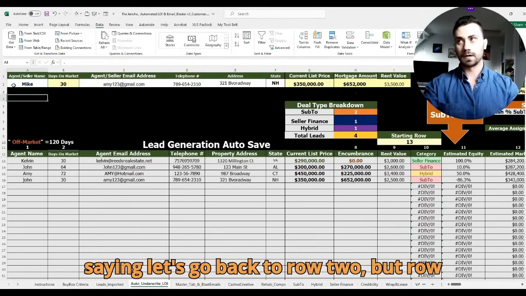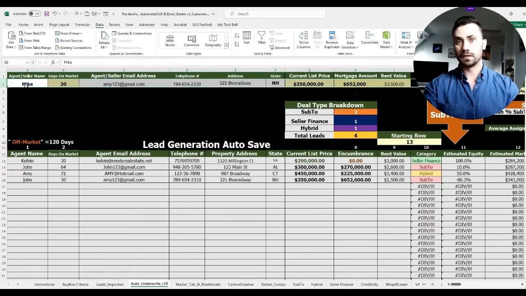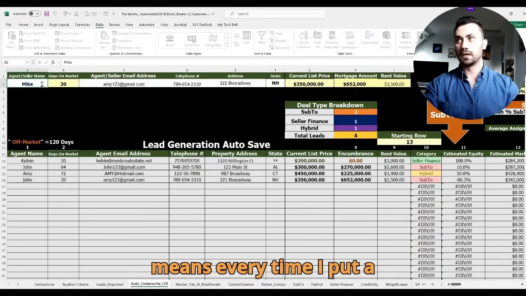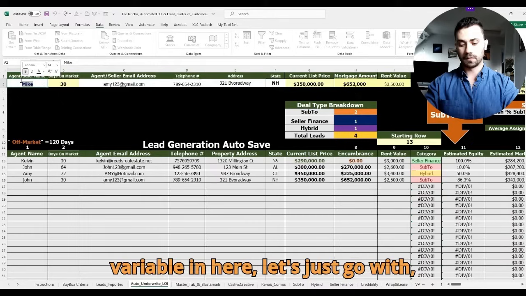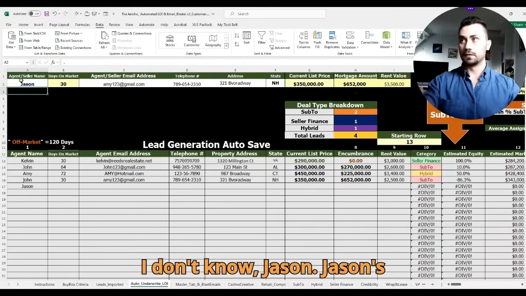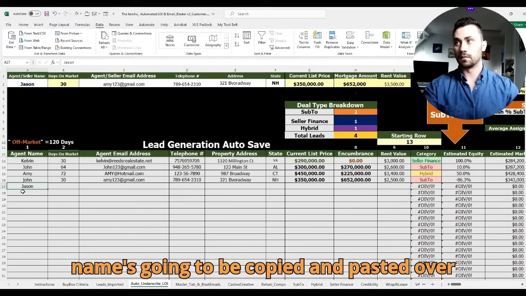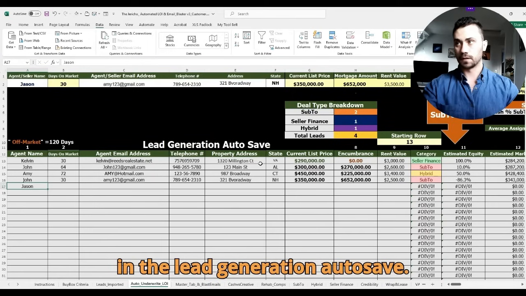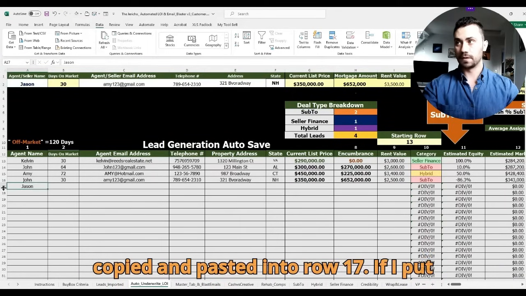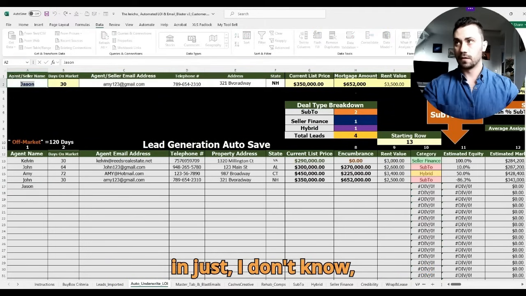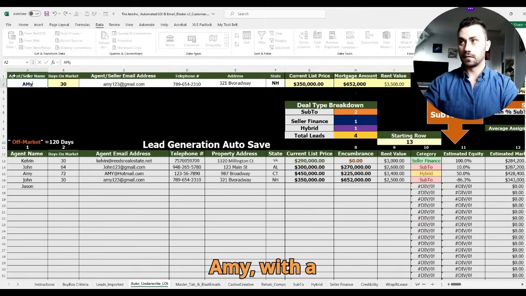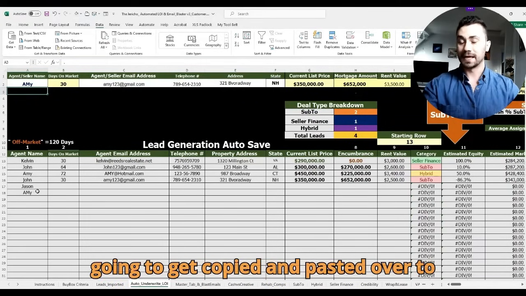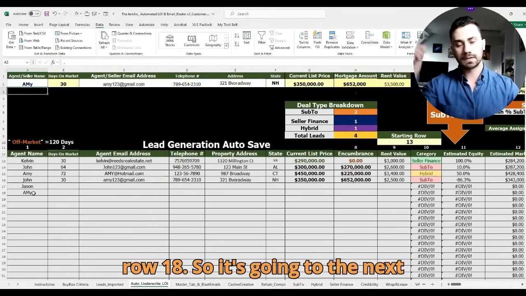Now let's go back to row 2. I know I keep saying let's go back to row 2, but row 2 is your input tabs. So what do I mean by this? It means every time I put a variable in here, let's just go with, I don't know, Jason. Jason's name is going to be copied and pasted over to the next available row in the lead generation autosave. So you can see here that Jason's name was copied and pasted into row 17. If I put in, I don't know, Amy, with a capital M, Amy's name is going to get copied and pasted over to row 18. So it's going to the next available row.